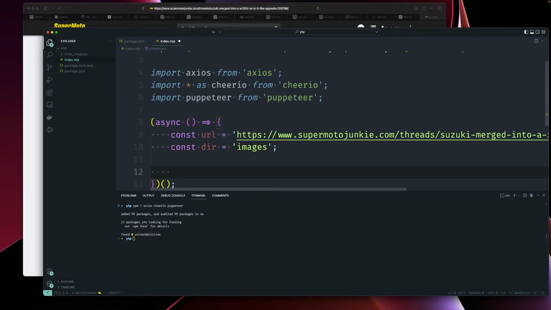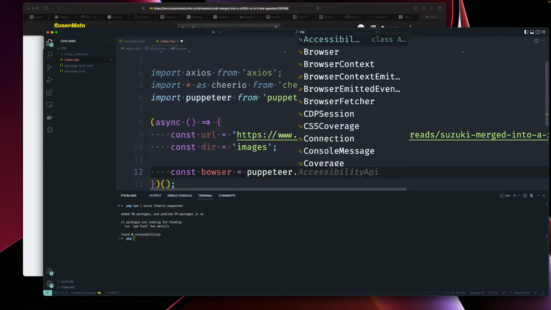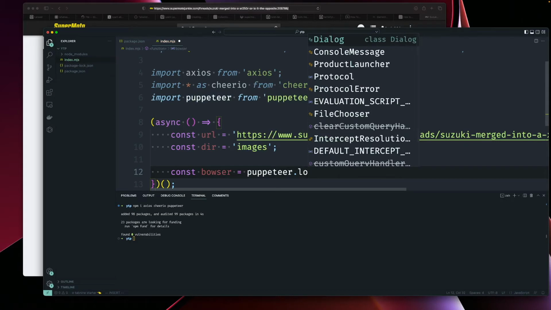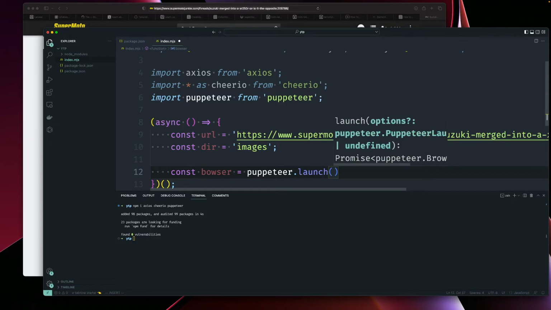Let's go further. We will need to create a browser object for Puppeteer. Let's create it. So browser equals Puppeteer, and we need to launch it. Okay. In this case, the code will be quite simple without any error catching. I just want to show an example of how it's done.